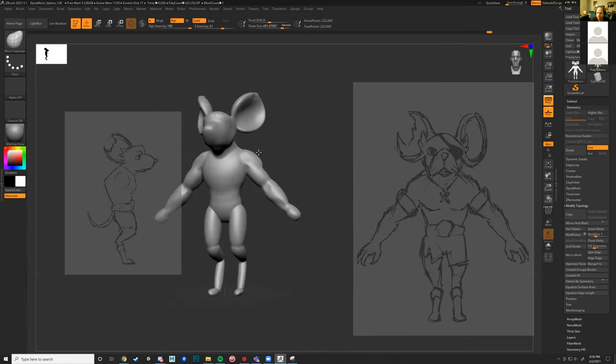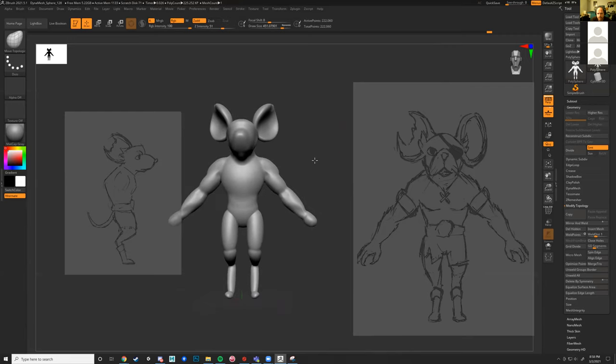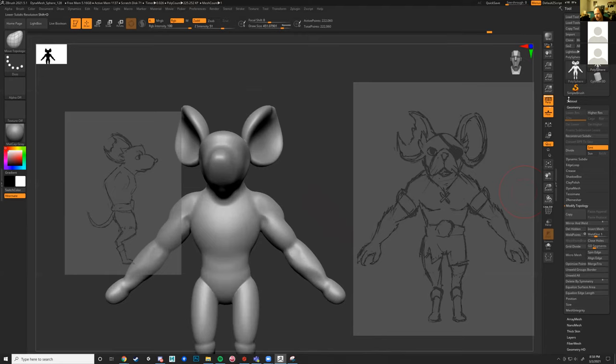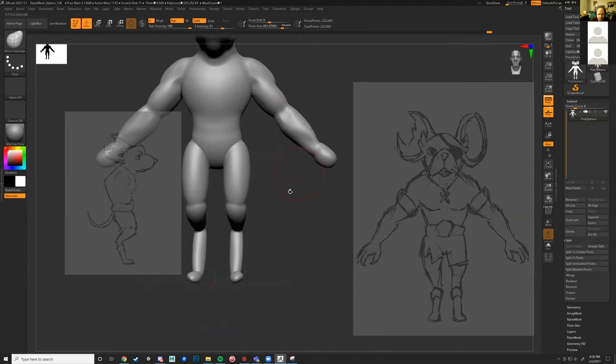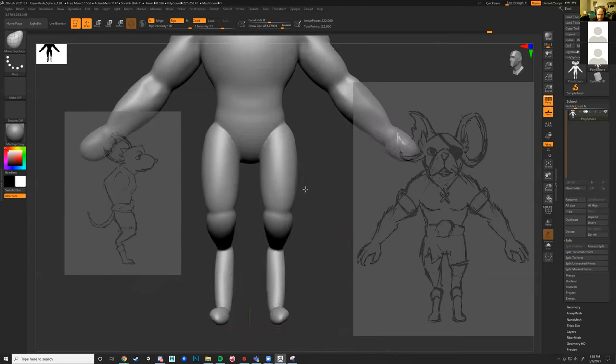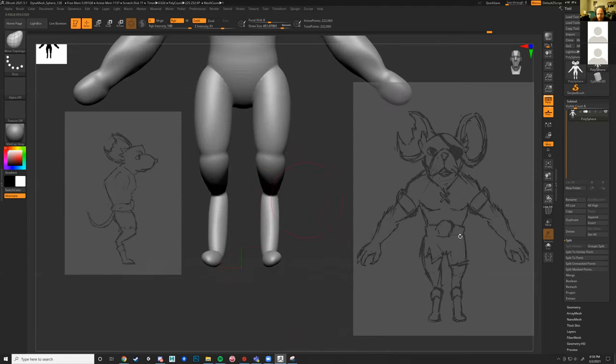You guys know about deleting sub tools, but sometimes you'll run into things that you want to delete. Like say I wanted to delete this leg. There's a cool way we can do this with masking. So if I just mask over this, boom. Let me turn on symmetry, actually. Boom. And then if I go to split masked points, boom, you see that? It's in a different subtool now.